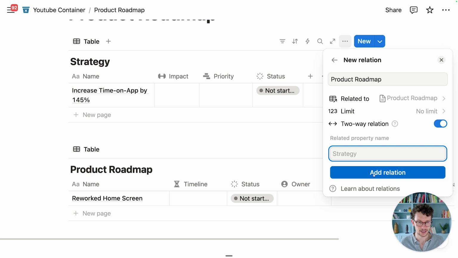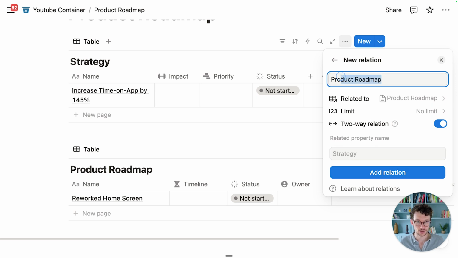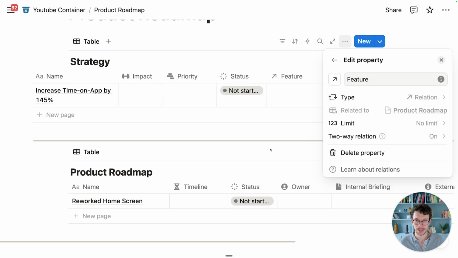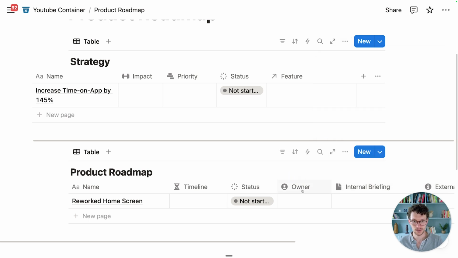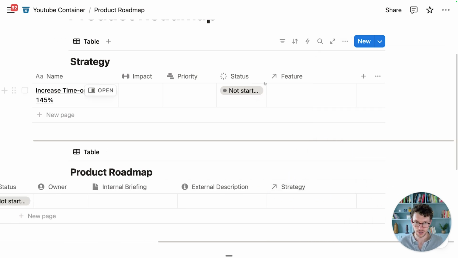So let's add the relation, and we can just call this here the feature, and here strategy. That is fine. Add relation. And now you see we have here our feature element, and here on product roadmap, if we scroll to the side, we will see strategy.